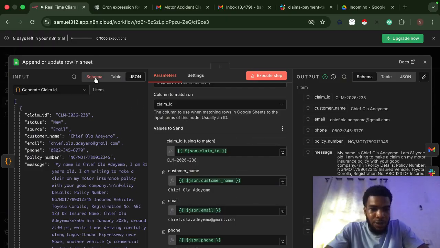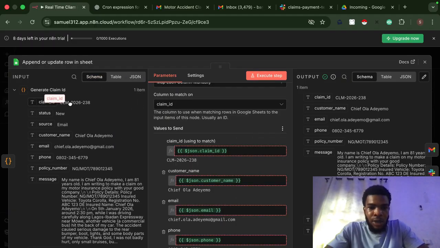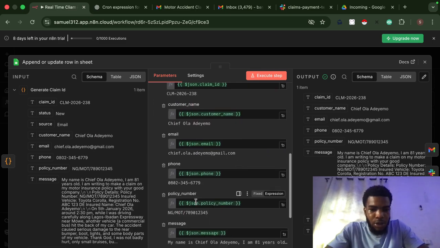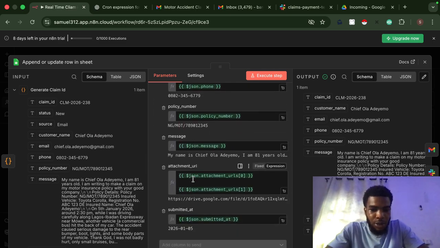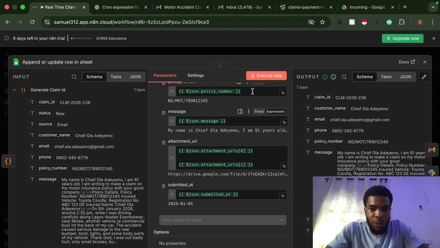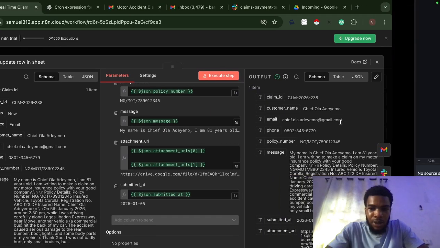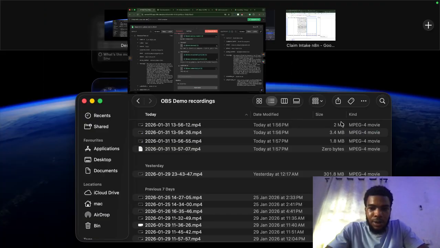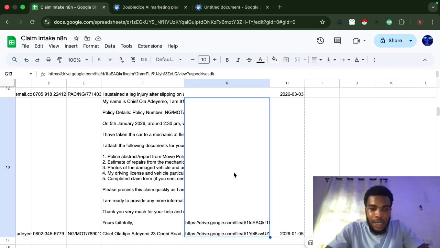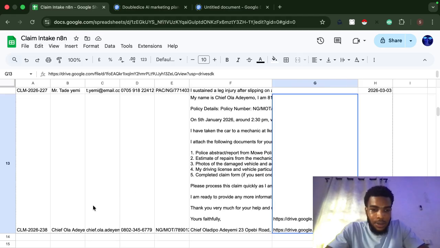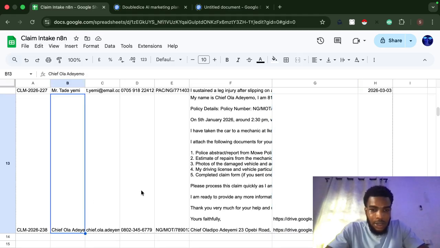So we mapped in everything. When we switch to schema, you can just map the claim ID to this field, customer name to this field, the email, phone number, just map them into their respective fields, attachment URL as well. And then when you execute it, you can see that the output came out like this. That means it was all added to the sheets here. After I execute, everything just adds to the sheets just like this.